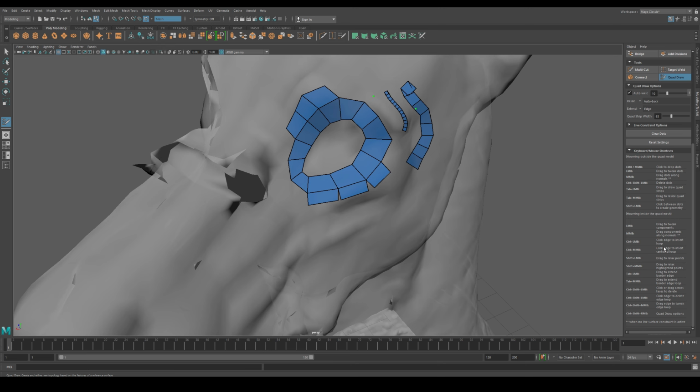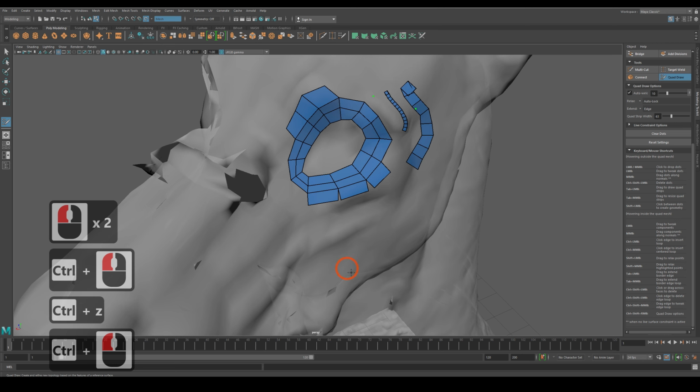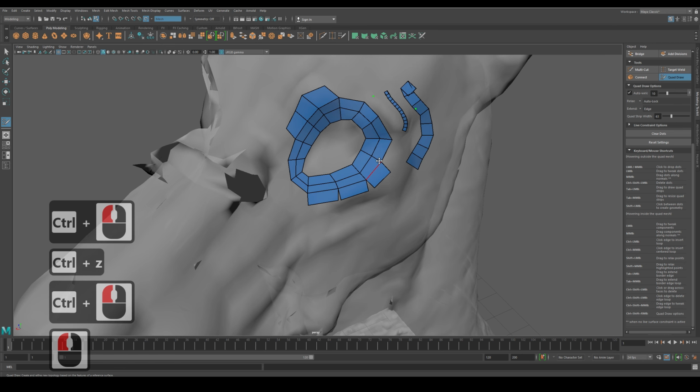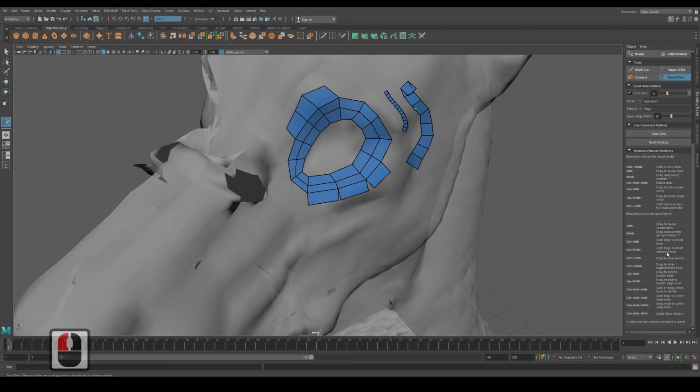Click edge to insert loop. Control left mouse button. You see, we can create more detail just by one click, we create another edge loop. Click edge loop to center. Centered loop, yeah, that's what we did.